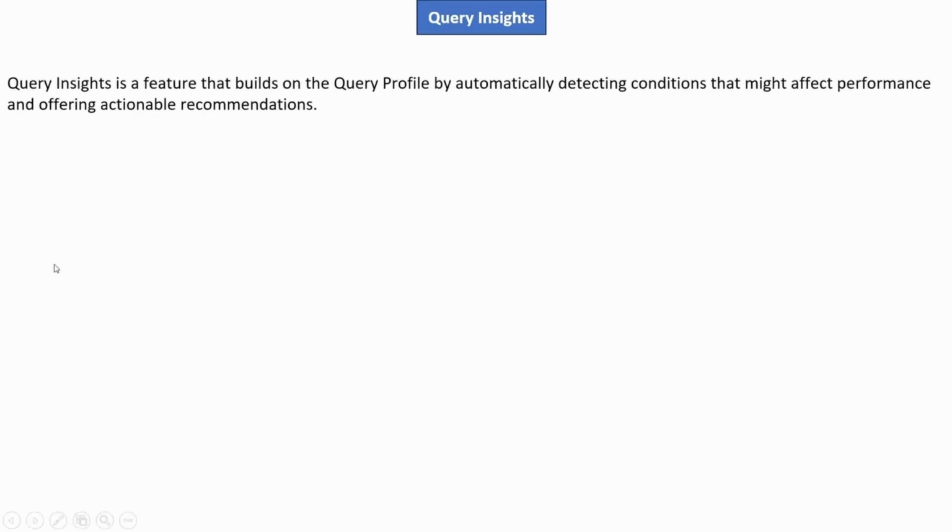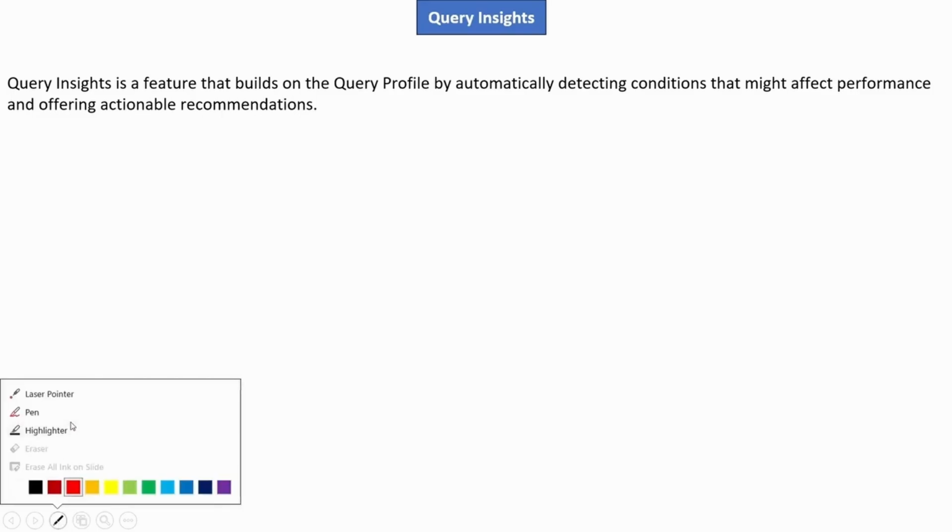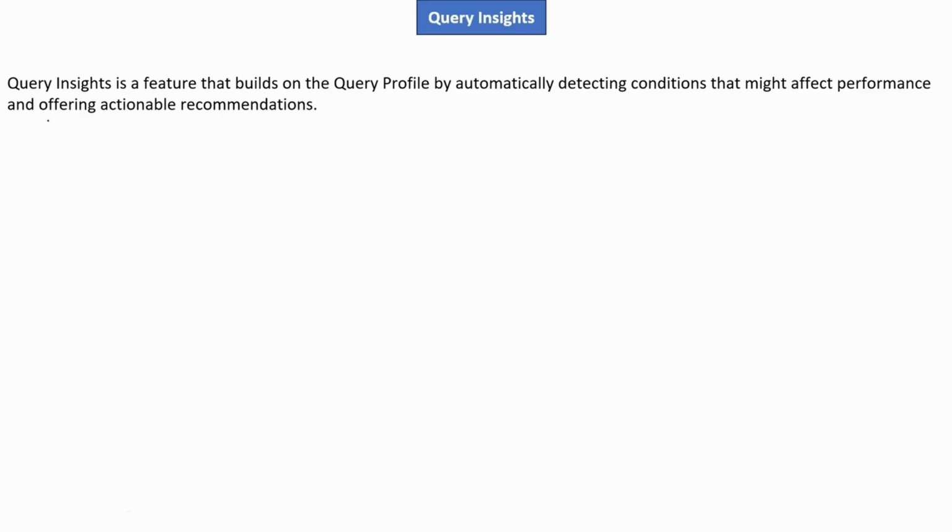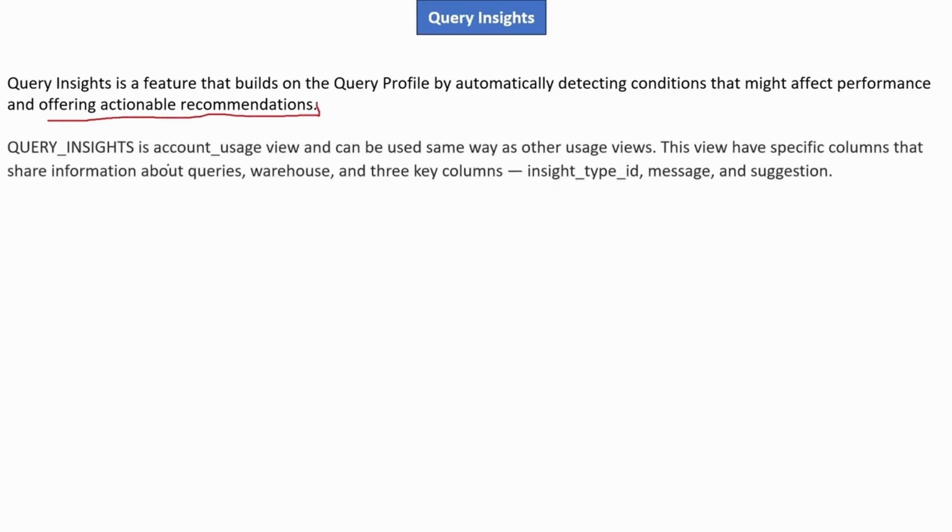Query insight is a feature that builds on query profile by automatically detecting conditions that might affect performance and offering actionable recommendations. Cool. And query insights is an account usage view and can be used the same way as the other usage views. This view has specific columns that share information about queries, warehouses, and three key columns, that is insight ID, messages, and suggestions. As we just discussed, it also provides recommendations to fix or improve your query performance.